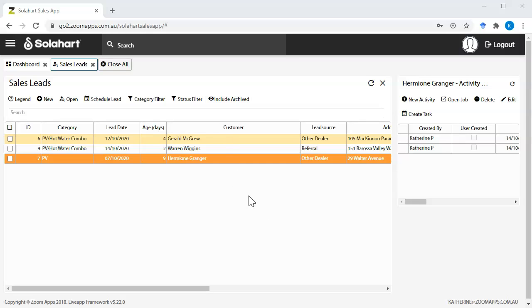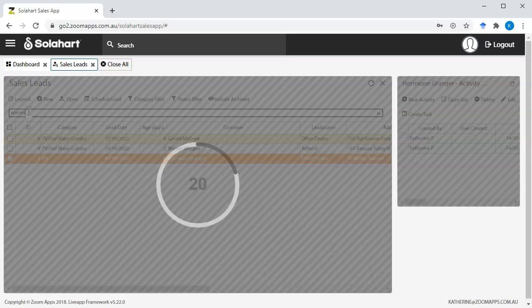OK, now I want to schedule a sales appointment for our customer Warren Wiggins. I've opened my lead list and now I want to find the lead. Let's pretend I have hundreds of leads and cannot readily see my lead. I will use the search function, and because I know the customer's name, I will use that to search on.